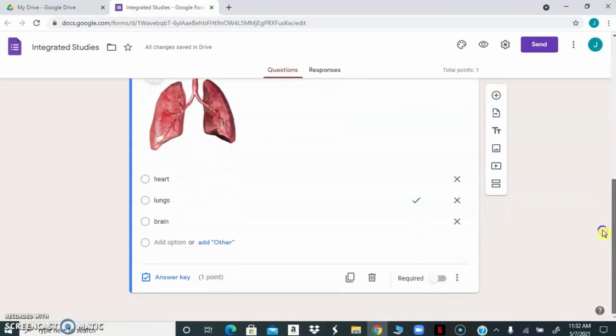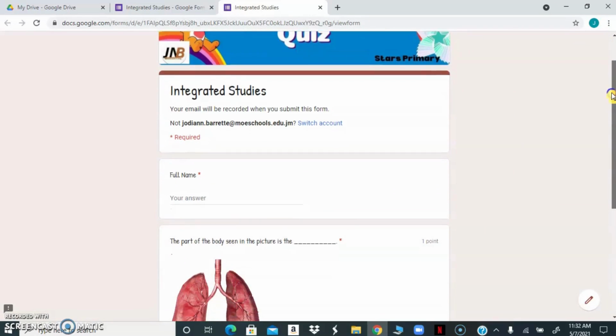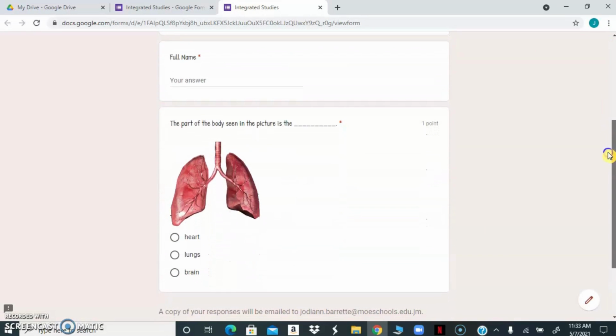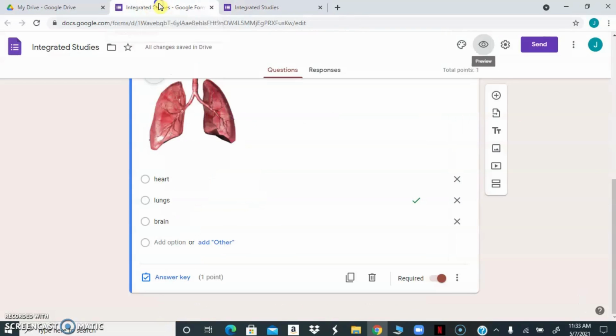Now, if you want to view it to see, before we go to view, make sure you come down here and select required, meaning they have to answer that question before they can move on. If you want to preview it to see how it looks, you can just click on this eye up here. And this is what you will see. So this is question 1. And you notice even though we selected the answer, it is not showing in this preview. So this is what your students will see. Now to continue edit, you can just go back.